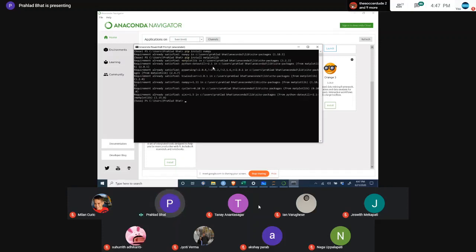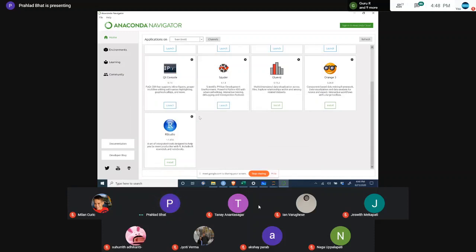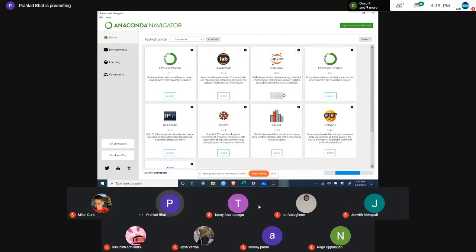Okay, so I think this is also already a satisfied requirement, but that's okay. So now if we wanted to call the package into Python, we do that by, let's go to Jupyter Notebook.